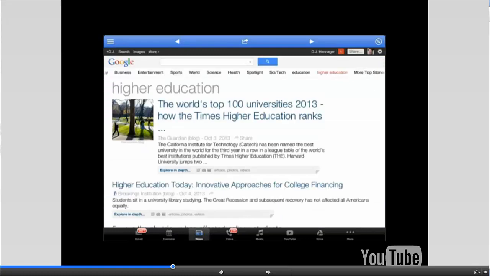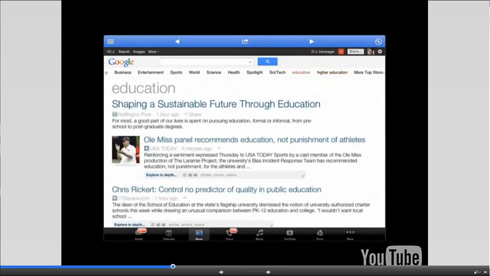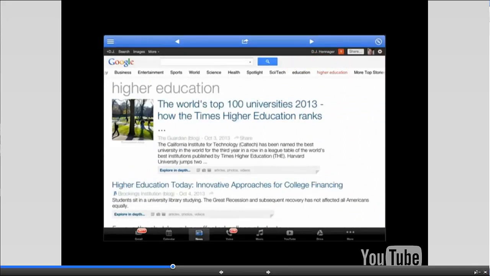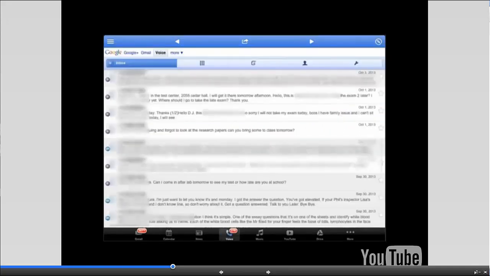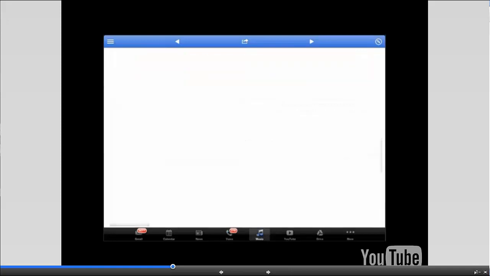I can do news. The nice thing about news is you can actually set priorities. You can set certain search topics. As I have here, I've got education as a search topic, or higher education, so then I can read news specific to higher education. I have a Google Voice account so that students can text me, and I can get that on my iPad. I don't really have much for music, but I have my YouTube account, and then I have my Google Drive. So g-whizz allows me to organize all of that content pretty quickly in one app.